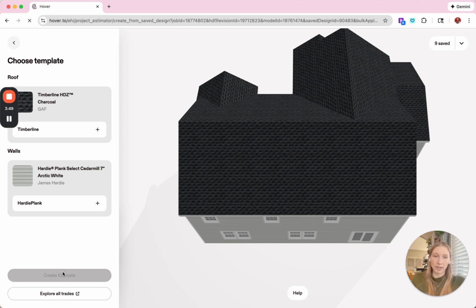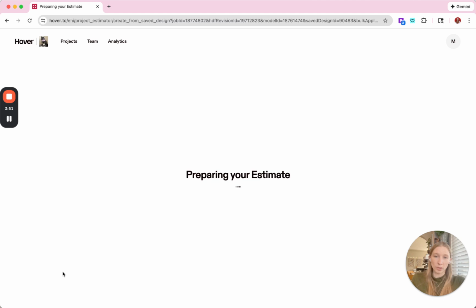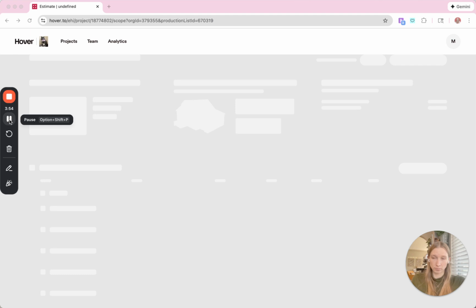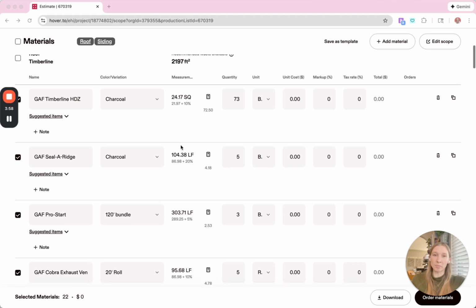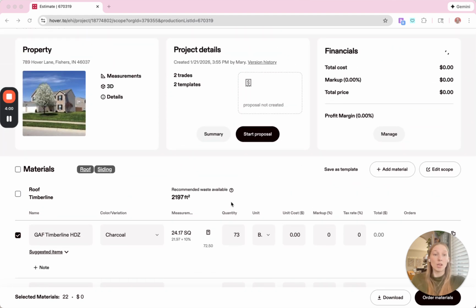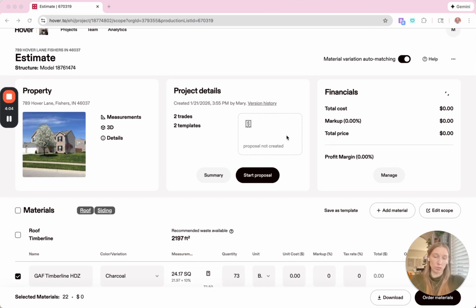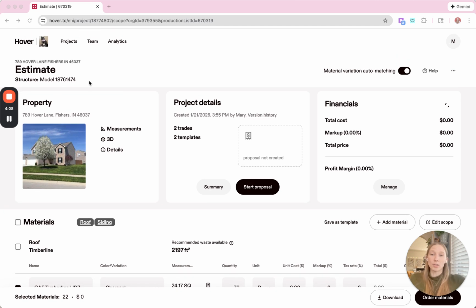I click create estimate. It's going to prepare my estimate, which will then be ready for me with all of those individual line items. And if I have unit costs added to my personal org's templates, those will show up here so that I can easily create a full estimate for my project. All right, so that is how you go from 2D to 3D to estimates within your project.